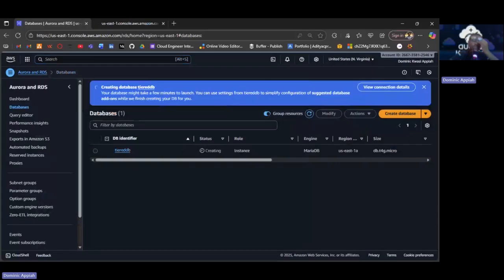So it's still creating. We'll need our database host name, which we also provided here. To be able to access our MariaDB, we need our database host name, a username, which is admin, and a password, right? So whilst we wait for that, let's just SSH into our bastion host.